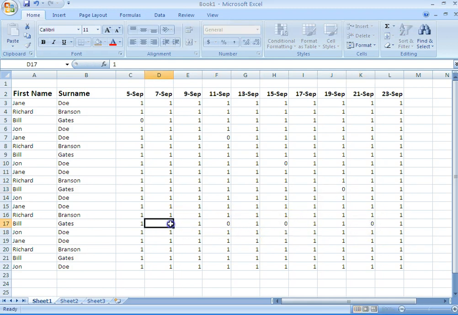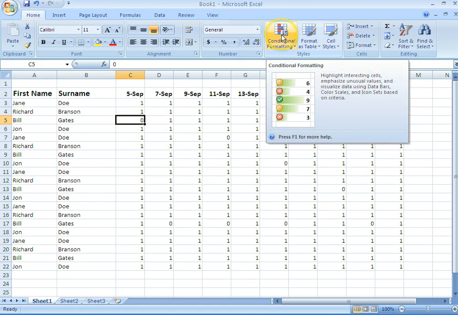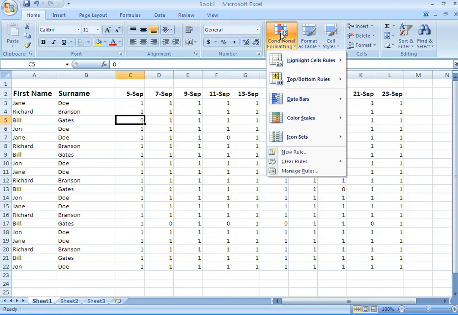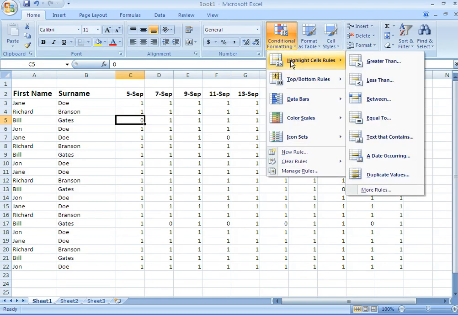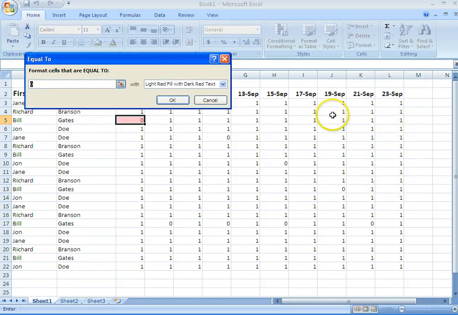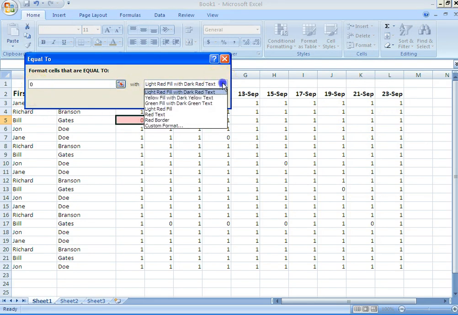And then what we're going to do now, we're going to use a color code to show that, say, Bill Gates here didn't complete his homework on the 5th of September. So if you select this cell here and go to conditional formatting, which is here, click on it and we look for highlight cell rules. Click on that and we go across to equal to, which is here. When you click on equal to, you need to type in 0 if it's not already there, and you're going to use a color code from the list here.